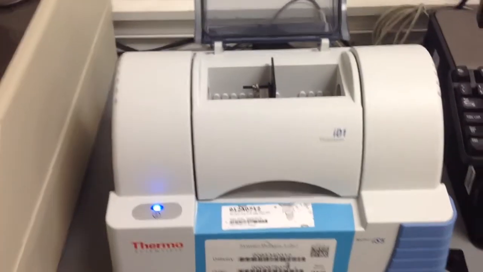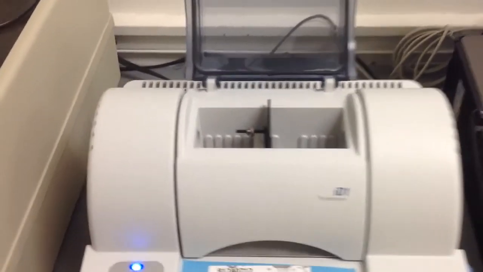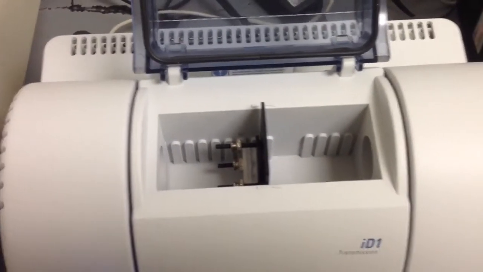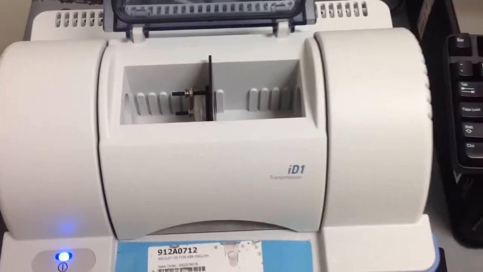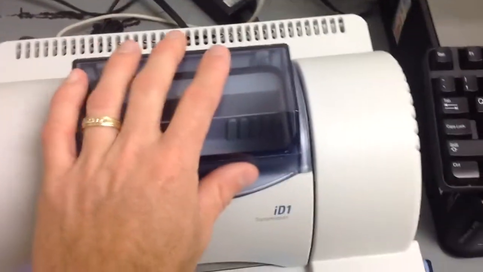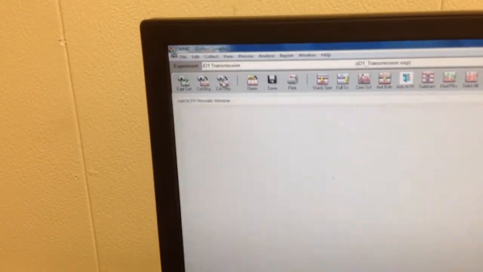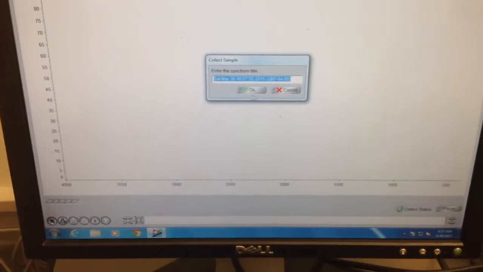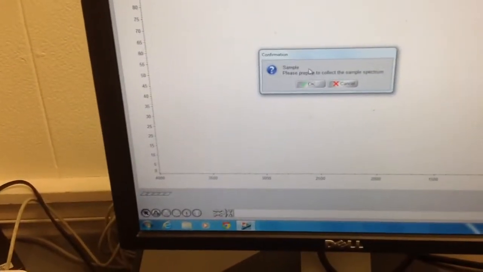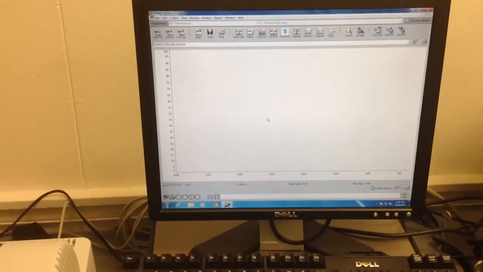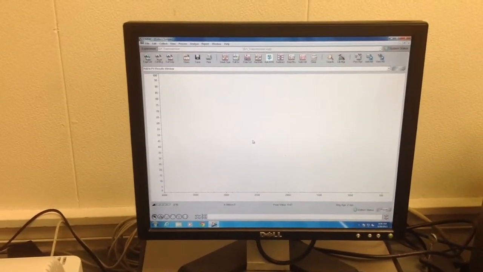So after having collected my background spectrum, I've loaded my sample into the transmission cell, into the appropriate place where the light is going to shine through the sample. I'm going to close the lid, go to the software, and tell it to collect a sample. Right now I'm not going to give it any special name. I could call it ethyl acetate or whatever, but I'm just going to leave it alone. And I'm going to tell it to go ahead and collect the spectrum. This is going to collect 16 scans here.